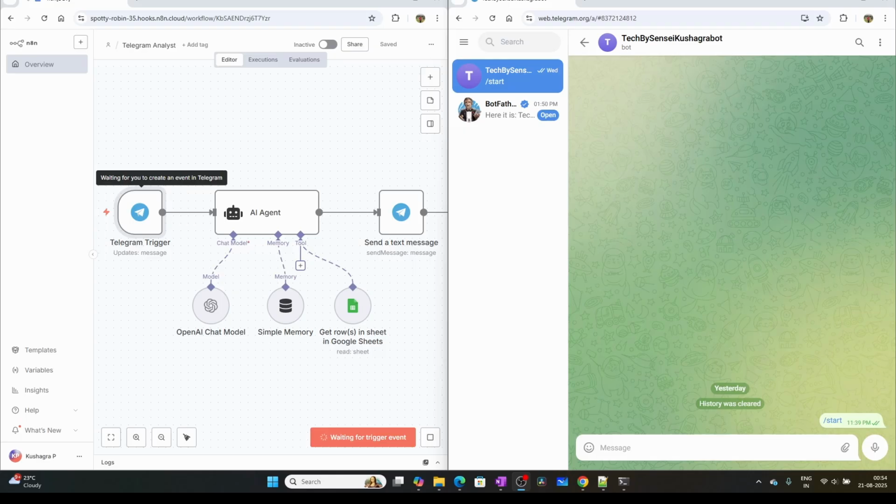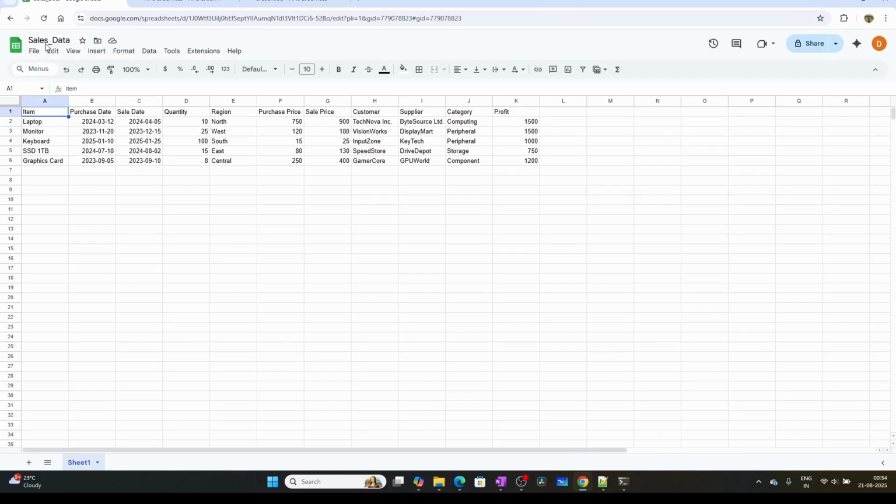Before starting the video, I'll show you a quick demo of how this agent will work. On the right side is the Telegram login for my bot, Tech by Sensei Kushal. On the left side is the workflow, where the Telegram trigger will listen to the message from Telegram. I have already attached the Google Sheet here, which has data related to sales. This is dummy data where we have items like purchase date, sales date, profit, and all other details.